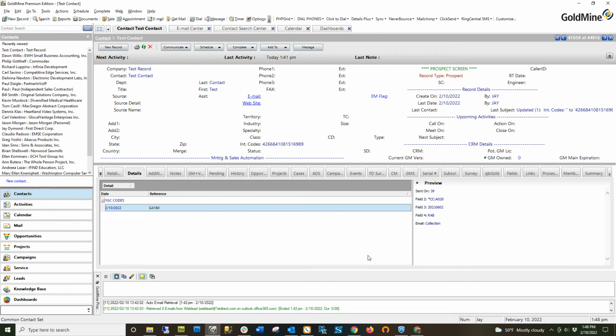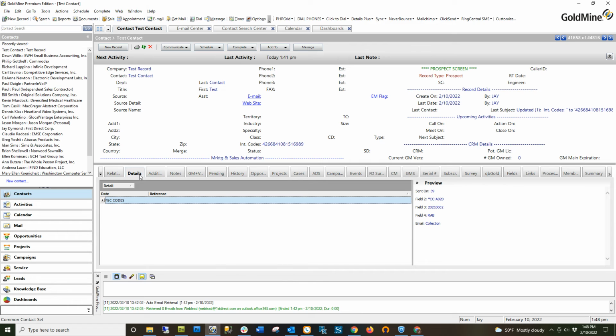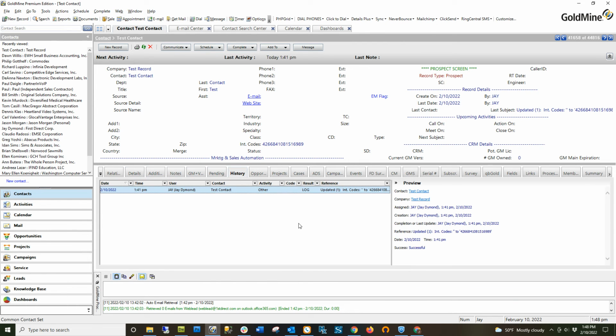So Goldmine does have an import wizard, but it really only lets you create new records, right? It doesn't really have good deduping built in. It's very limited deduping. It doesn't allow you to create additionals. It doesn't allow you to create details. It doesn't allow you to schedule a call or create a history.